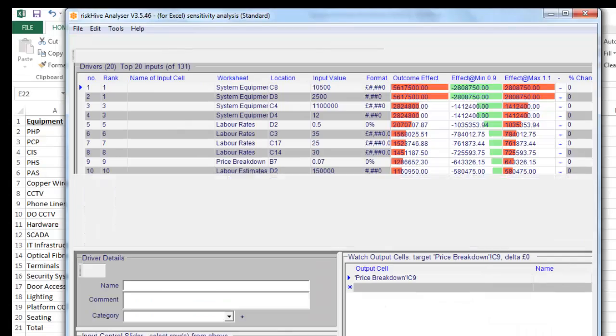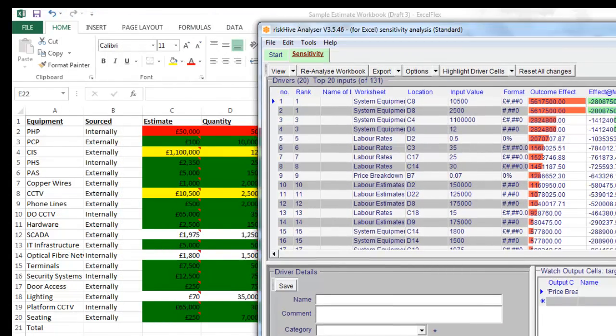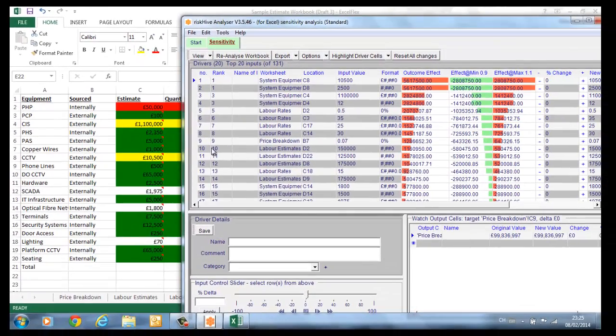So what I'm going to do, I'm going to run them together, and you can see that as I do what if scenarios in Arrisca, it's going to update on the spreadsheet. So notice C8, it's the price of the CCTV, it's something that we buy in externally, and it's our number one driver on the price. So I'm going to do a bit of a what if scenario.